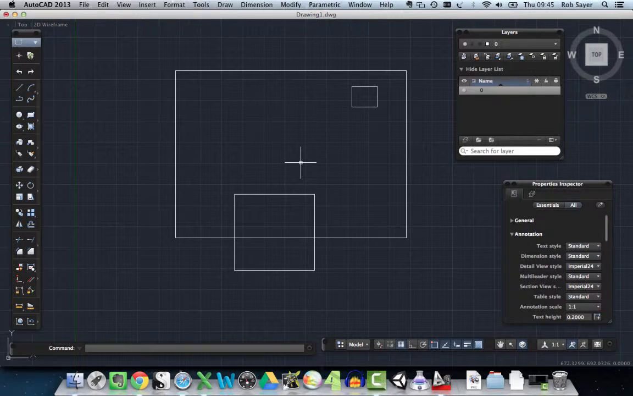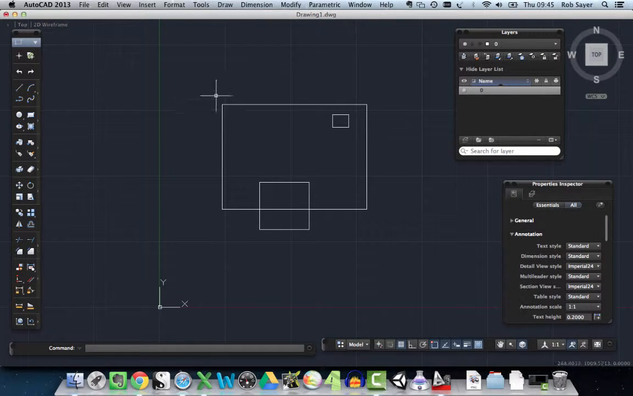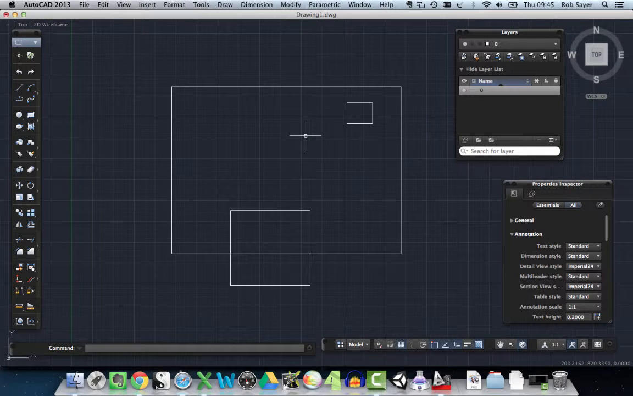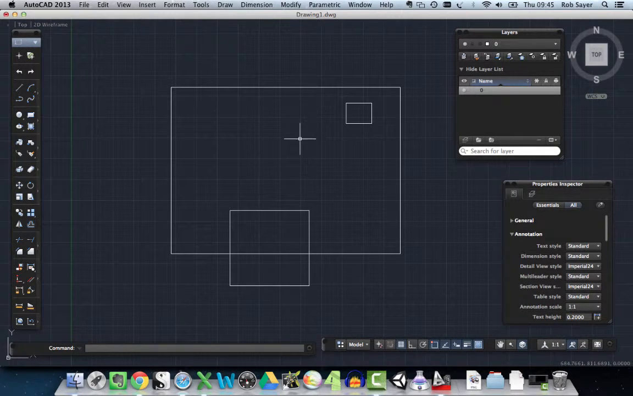Okay, so now we've drawn our rectangles, we're going to try and move around in the drawing a bit. There's different ways to do this. The first way is that if you've got a 3-button mouse with a zoom wheel, you can obviously use the zoom wheel to move in and out of the drawing. That's quite a standard thing. People are used to doing that on other programs as well.